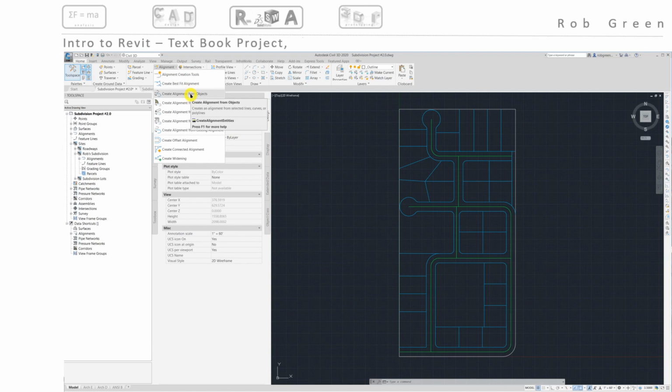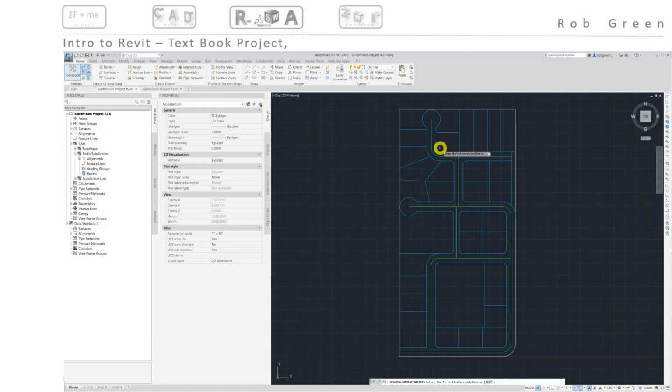So, Create Alignment from Objects. I click it, and it's simply asking me to select a line, and I'm going to simply continue around this particular set of lines. Think about this being one street with one name. Okay, so now we have the objects of one particular street that we want to create. I'm going to press enter, and I get a dialog box as well as some arrows that you can see around the screen.